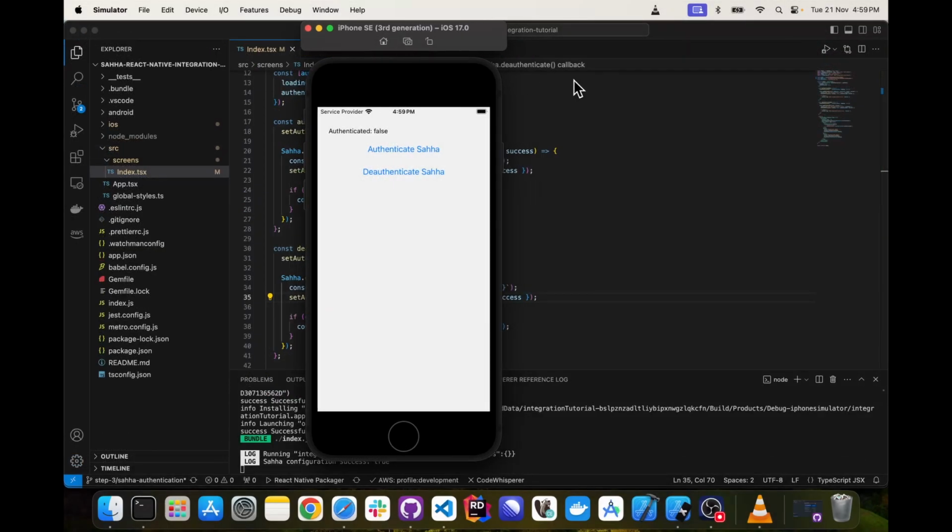I'm now running the app again to test the authentication. As we can see, the new index screen has loaded and authentication is false. I'm going to click on Authenticate Sahha, and there we go. We have now authenticated a profile, and we can see here that authenticated is now set to true.